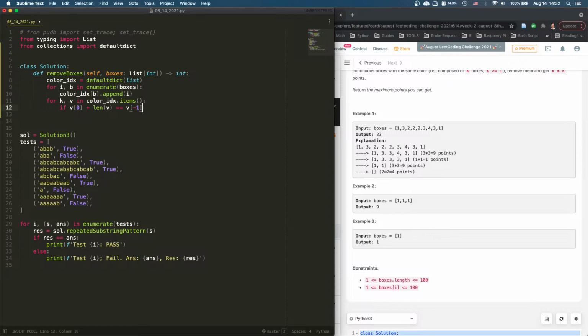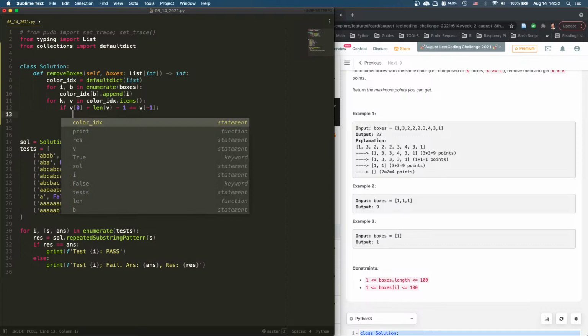Let's see if it's correct. v[0] is the first index plus the length. Actually, it should be plus the length minus 1. That will be the last index, right? Let's say v[0], anything. Length is 1 and the last one. So if they're the same, or we have 2, with 2 that's going to be plus 1. If that's the same, that means all of the colors are already continuous.